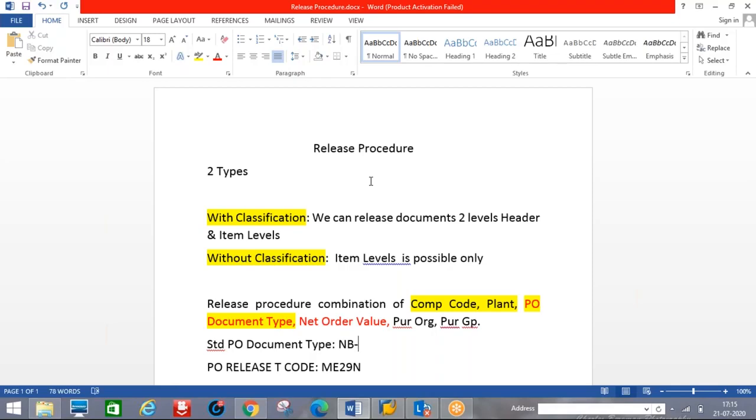Release procedure means controlling our operations, and what POs we are releasing. Top management sometimes also wants to know what is happening in the business, and what POs we are releasing to the vendors. They want some kind of information, maybe the day-to-day activities. We can do that with the release procedure. So release procedure means release approvals. Whatever documents are created, managers have to approve them.